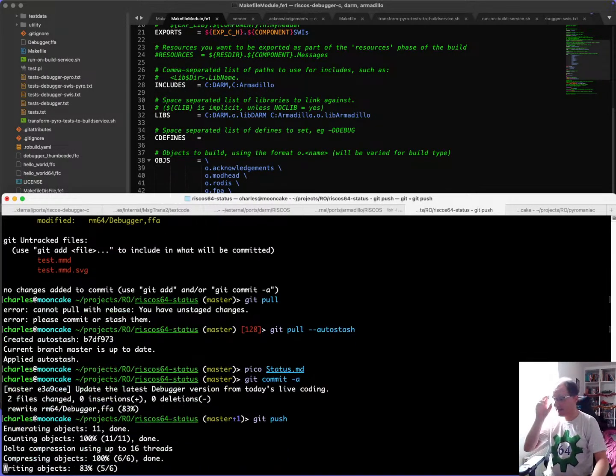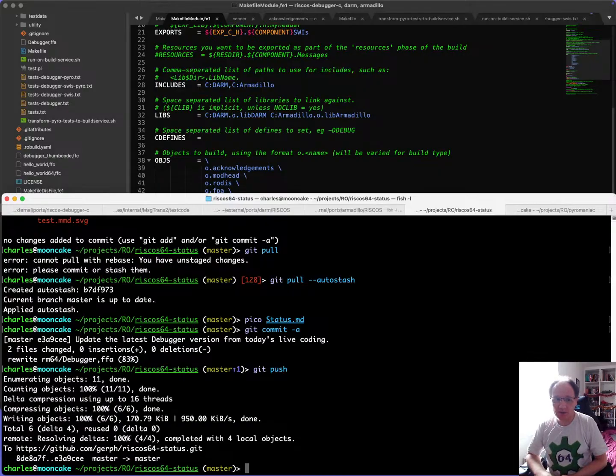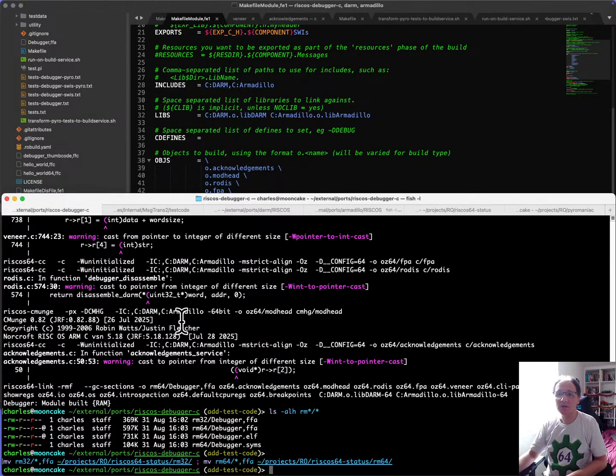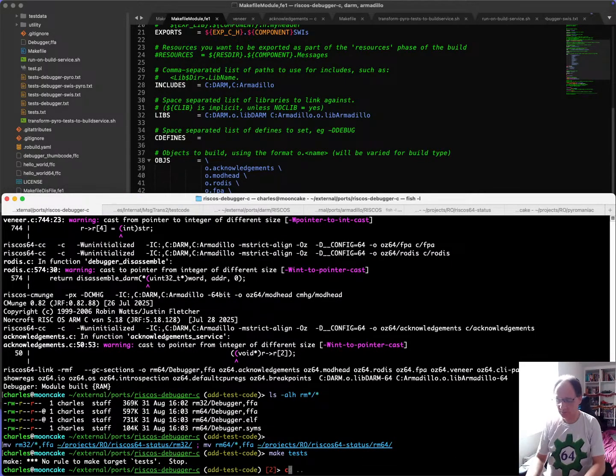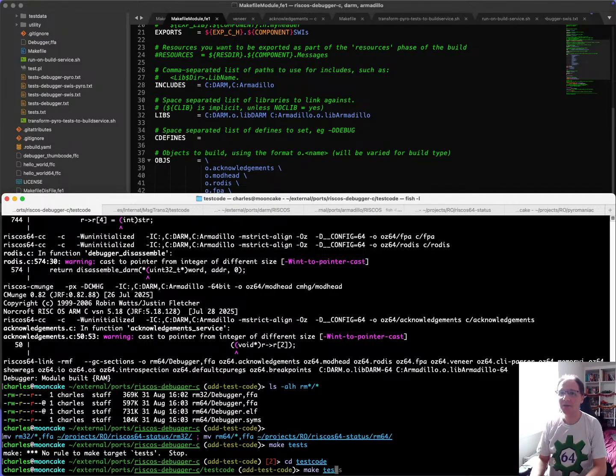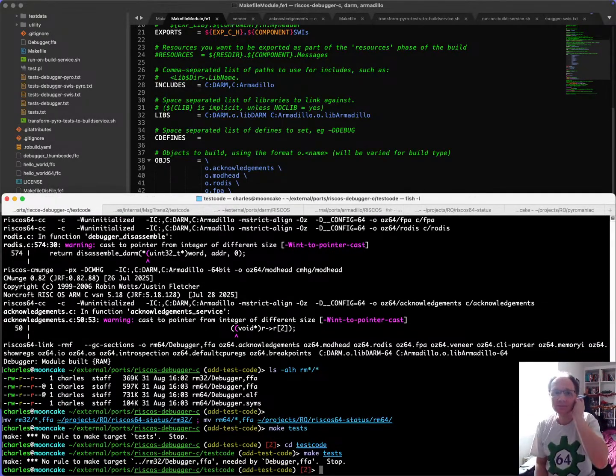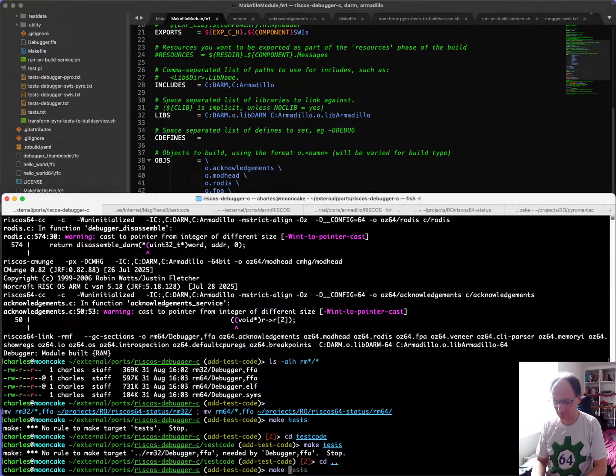Right, so today we've dealt with quite a few of the tests to make sure that they're doing the right thing. They now produce some pretty good results. So we're actually going to run make tests here. It should now start in the test code directory. Make tests. Oh, I forgot. I've moved it out of the way.